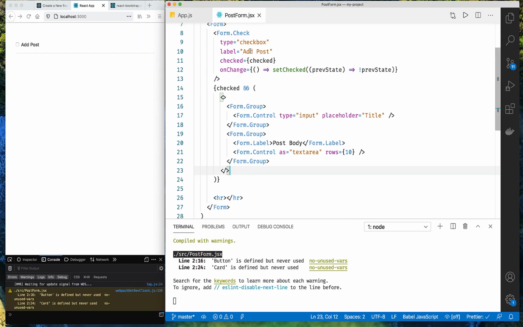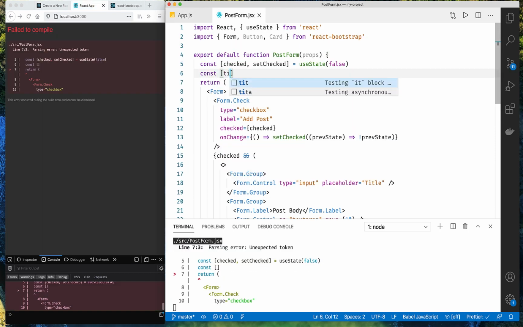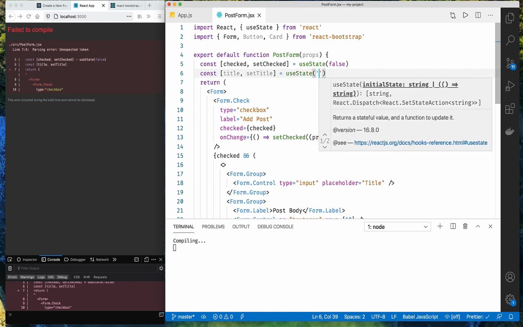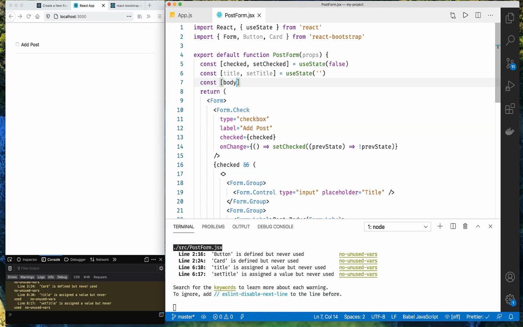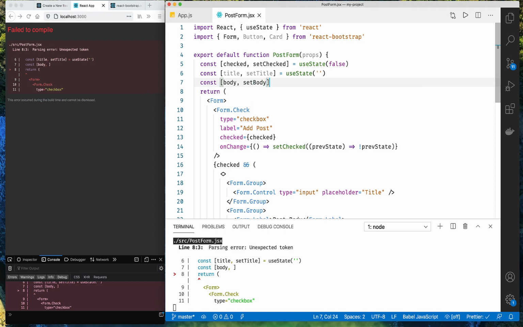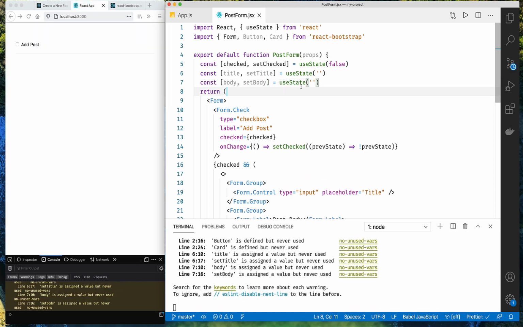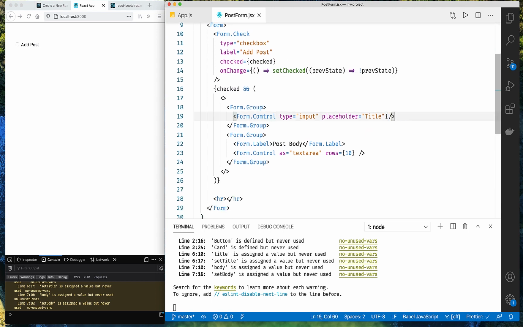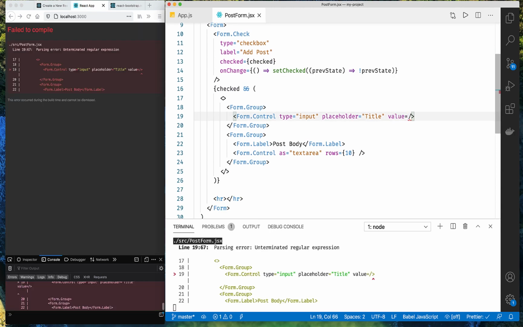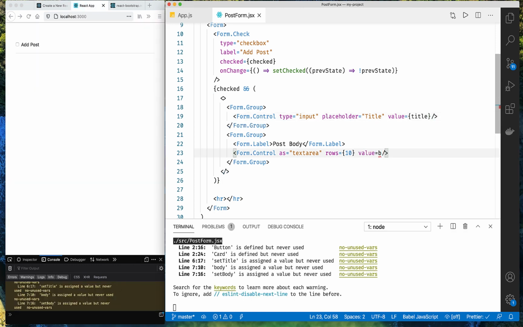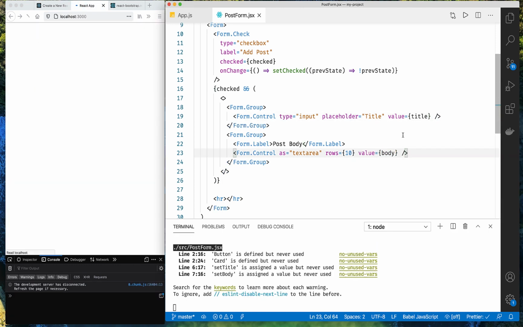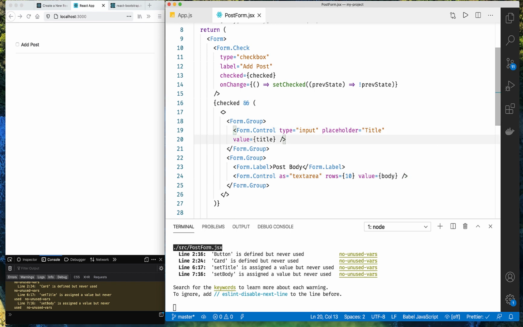Let's bind both our inputs to state, create a title value and a setTitle with an initial value of empty string. Next, let's create a body state value with a setBody function, also starting at an empty string. Let's bind title to a value in the input. In the text area, let's set the value to body.